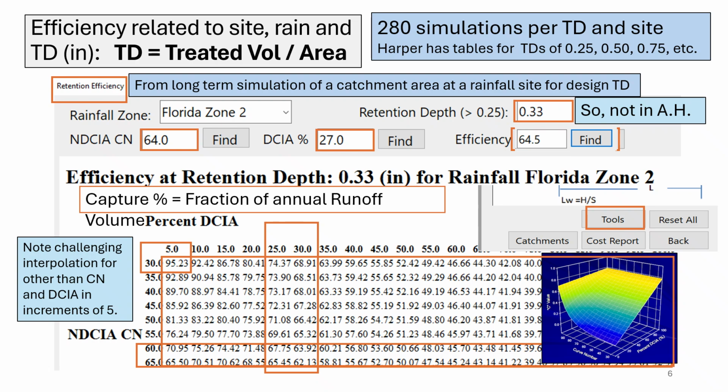While the overall methodology and some of these tables are included in the Applicant's Handbook, obtaining precise values for every possible scenario presents a challenge. Specifically, interpolation becomes quite difficult if your site's curve number, or CN, or the directly connected impervious area, DCIA, don't fall neatly into increments of 5, or if your desired treatment depth is not one of the values explicitly listed in Harper's published tables. This is where a tool like BMPFast becomes incredibly useful.